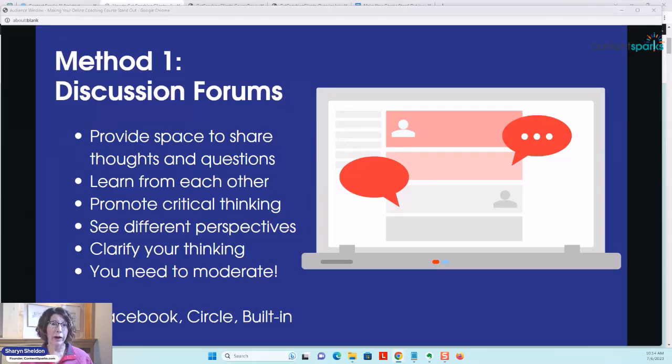It's important to moderate. And like I said, Facebook, you'll see that with groups, Circle, that you can embed in other places that have it. Some are better than others. Like New Zenler has a community, but it really isn't set up that way. So you'll have to look and see what your options are. All right, so that's discussion forums.